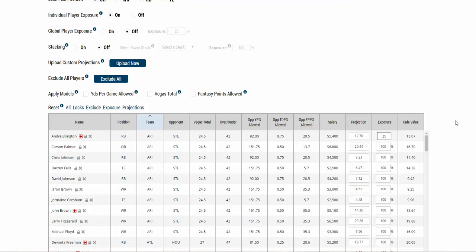So for example, if you only wanted Andre Ellington in 25% of your lineups and you're creating 100 lineups, you know Ellington will not be in more than 25 of your lineups. And this can be very helpful to mitigate risk, injury concerns, anything like that. If you have multiple lineups and GPPs, you're going heavy, limit that player exposure easily just by editing there.